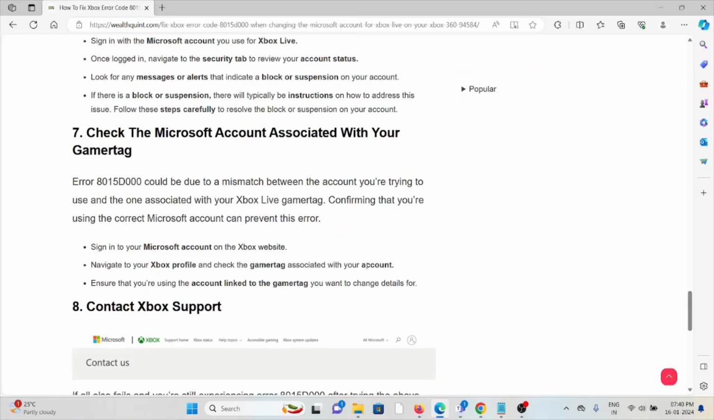The seventh method is to check the Microsoft account associated with the Gamertag. Error 8015D000 could be due to a mismatch between the account you are trying to use and the one associated with the Xbox Live Gamertag. Confirming that you are using the correct Microsoft account can prevent this error.